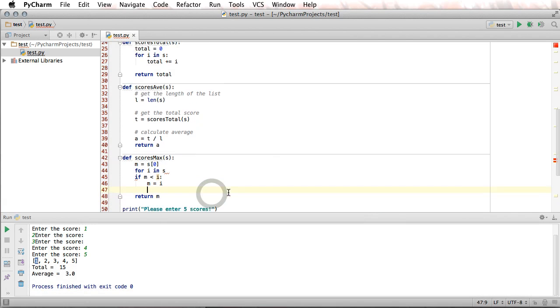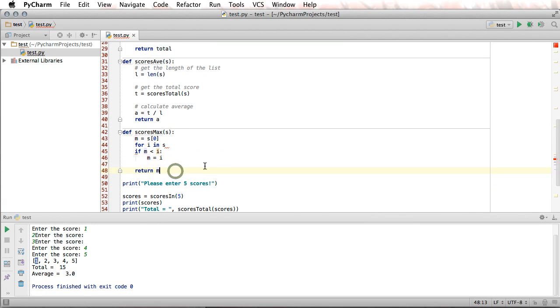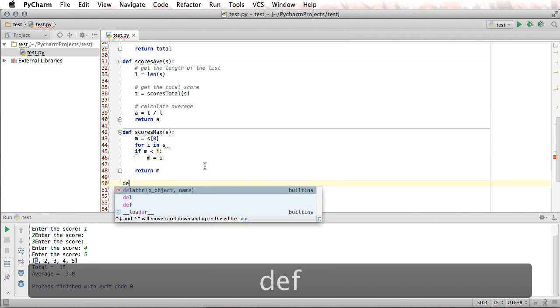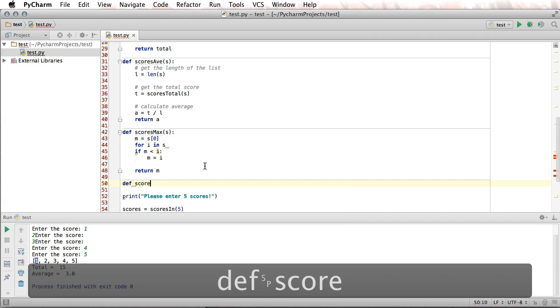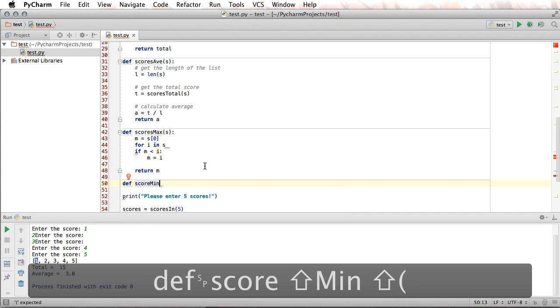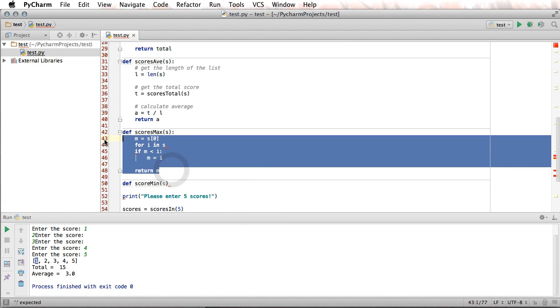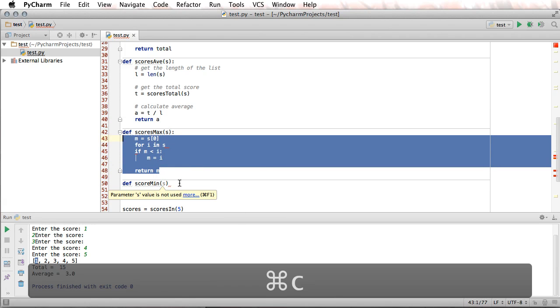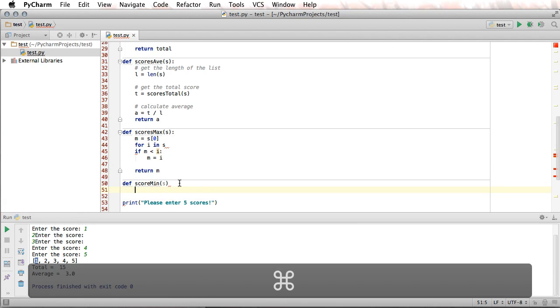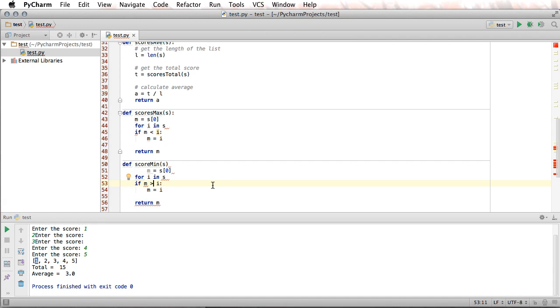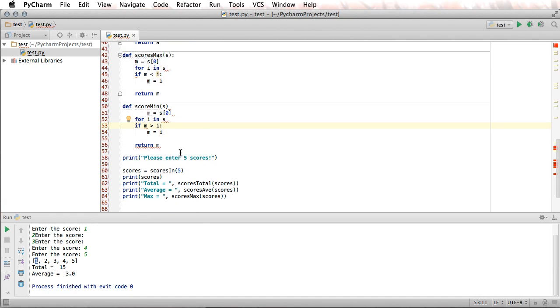Okay? And then finally, the last aggregate function, because that's what these are all called, is the minimum. def score min s, and literally it's going to be the same deal, except that the greater than symbol points in the other direction. If m is greater than i, then we want to make it equal. So now we've figured out what the max score is, wrote a little routine for that. We've written a little routine for the minimum score.